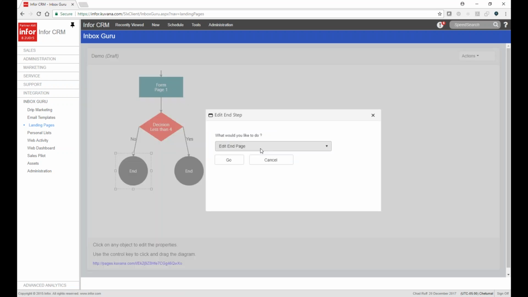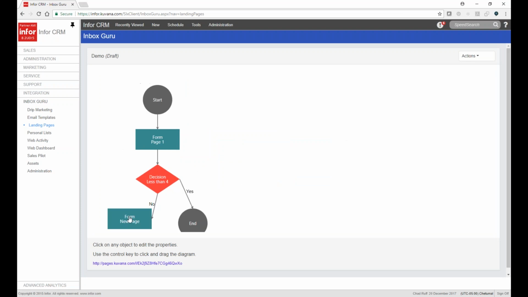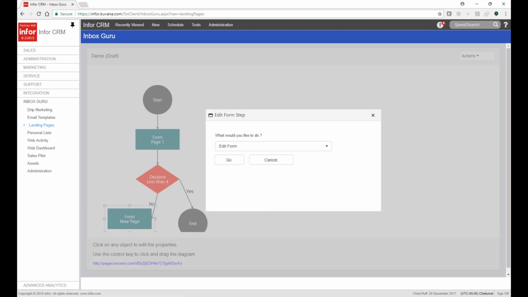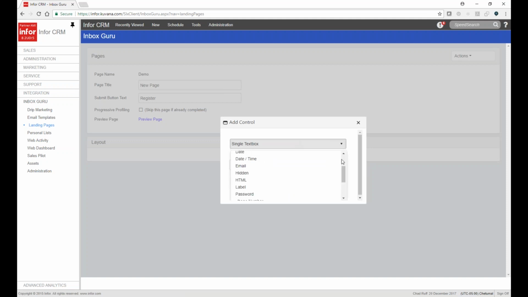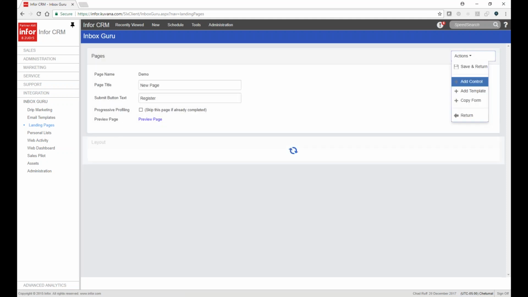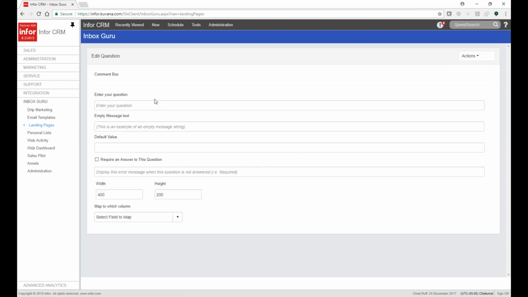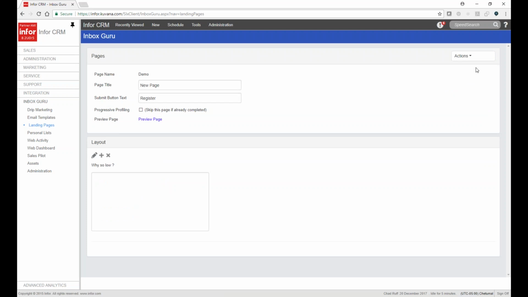So we change this end block to a form. I'll go in and edit the form. I'll add a control, and I'll add a comment box. We want to collect comments on why they rated us so low. All right, so there's our comment box.